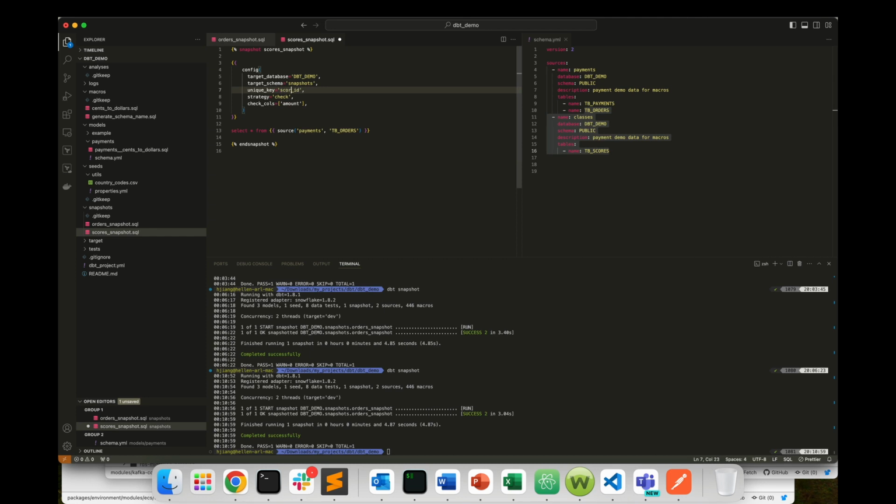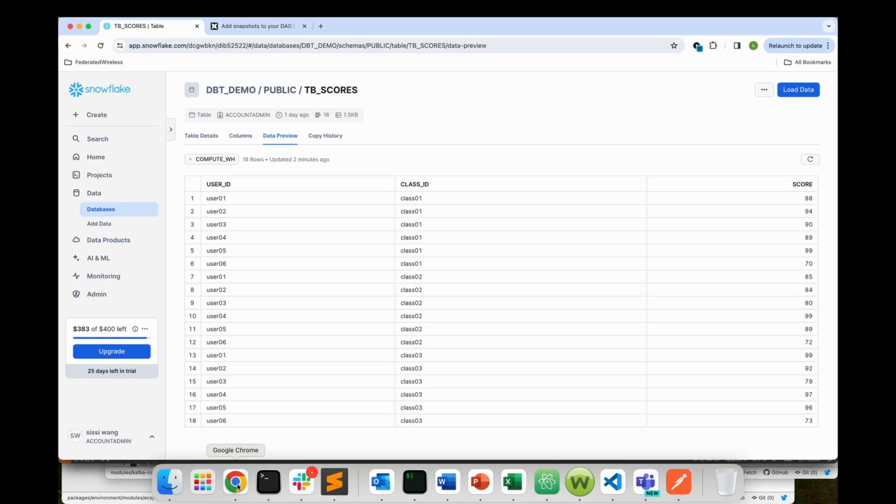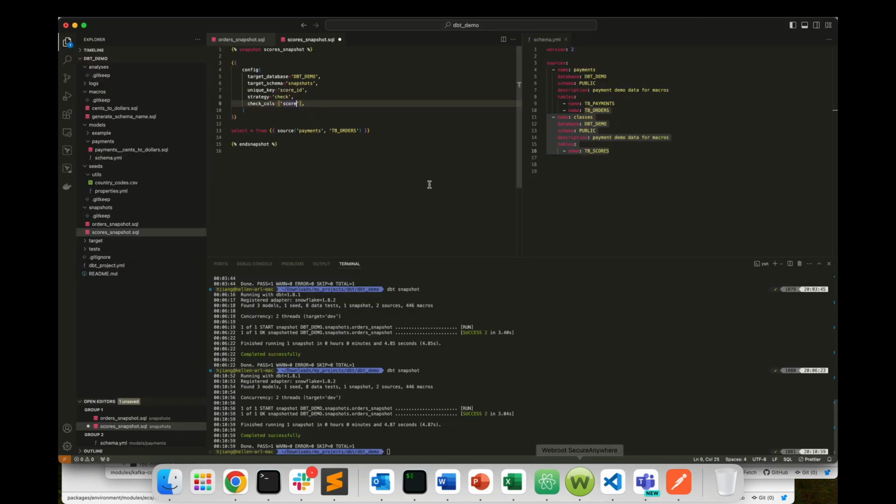make a unique ID that's called score ID here, and we want to check the score. Let's double check the name. The score, okay, user ID, class ID here. We want to monitor the score change, and the team source is classes and TB scores. Okay, so here we can make a change.